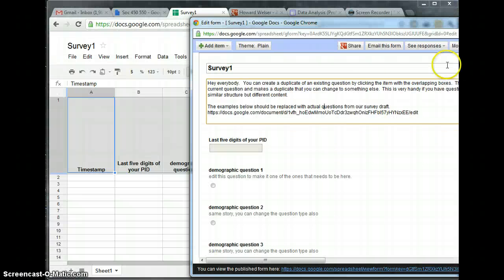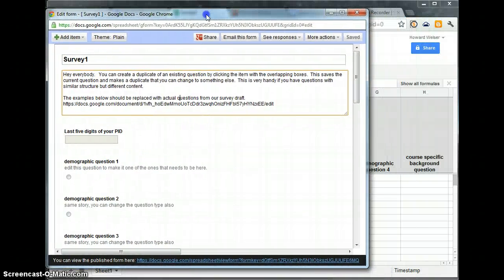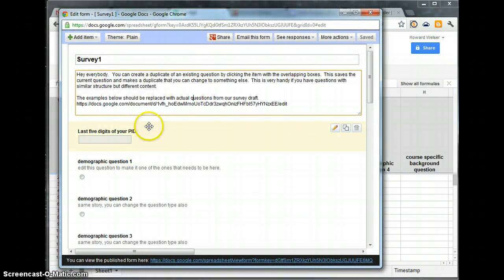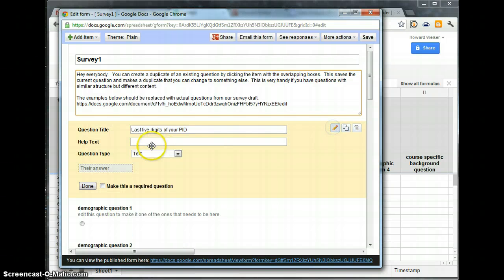Oops. Sorry, I didn't mean to supersize that there. Okay, and so this is what it looks like when you can edit it. And for instance, I made this very first question here, and I'm going to go ahead and make an edit to that. And I'm going to give people a hint, right? Make sure you get the last 5 digits, like that.